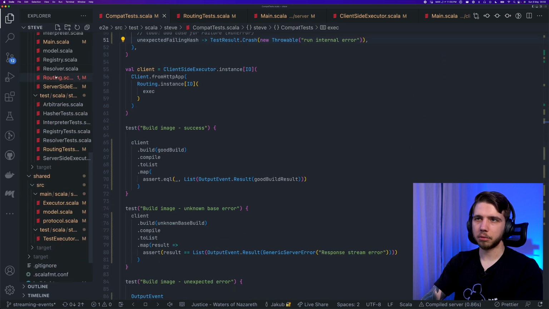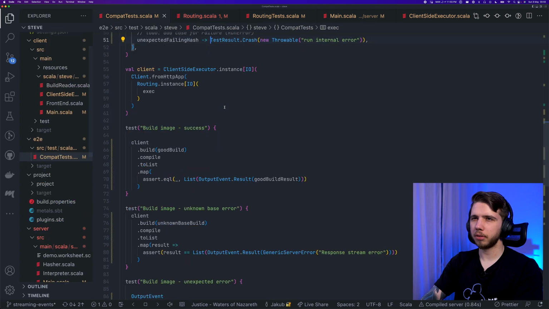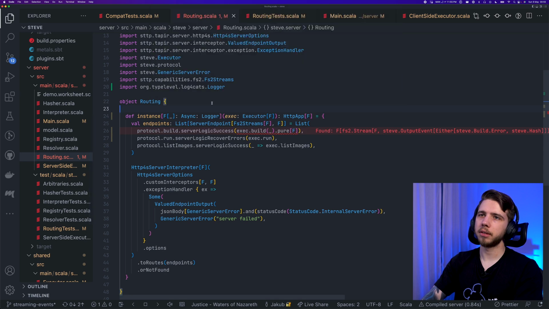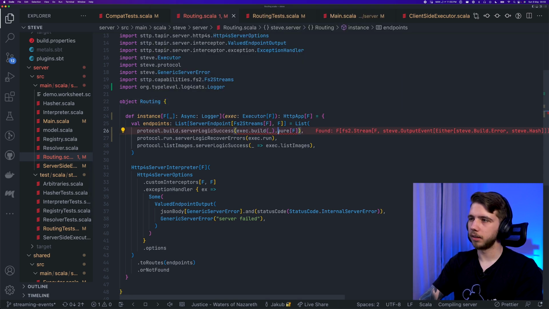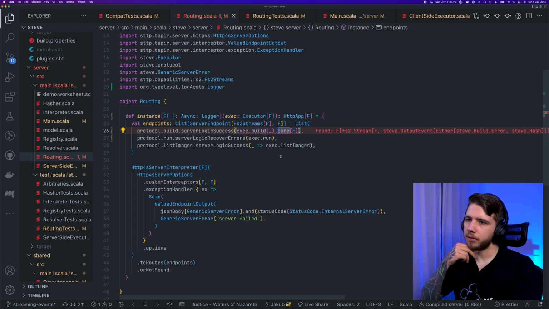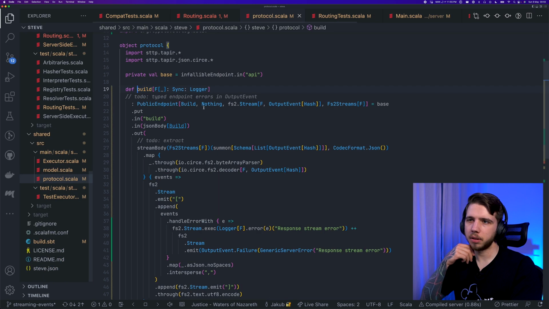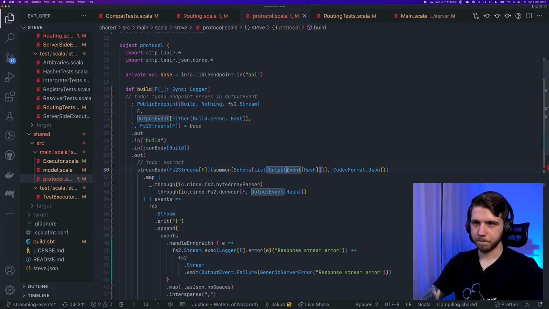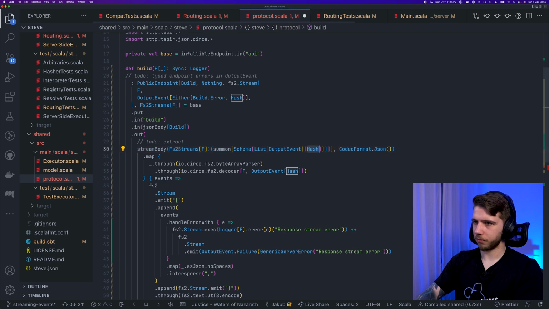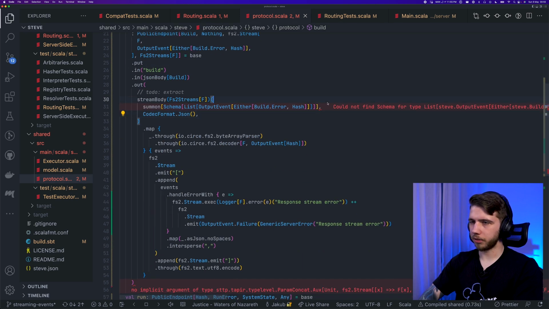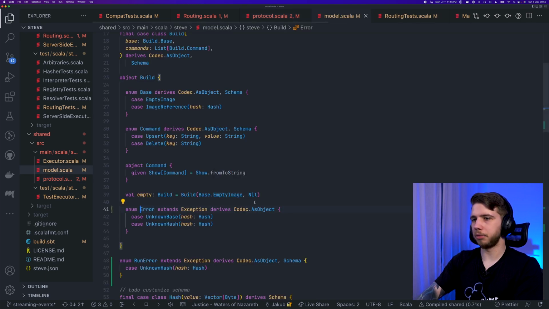Probably not, because the server doesn't work. But do we need a server for this? We need the routing, but where's the routing? It's in the server. That actually doesn't compile. Okay. I think it's just a type thing. So build, this needs to be an either here. Build error. What else? This also. Either build error. Who's next? Yeah, we don't have a schema because build error. Yeah, apparently we do need the schema after all.